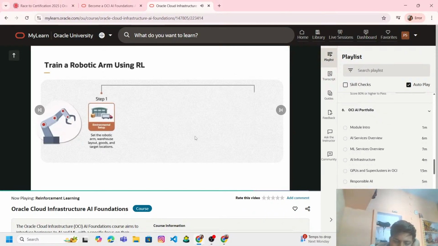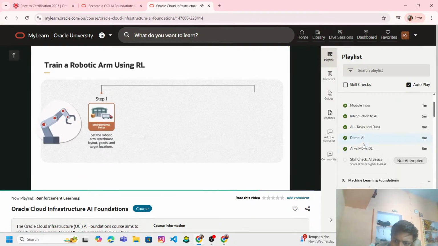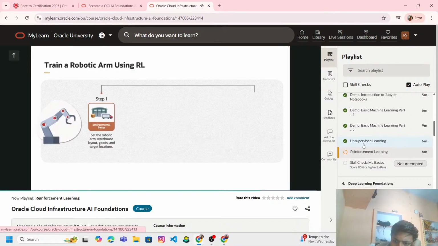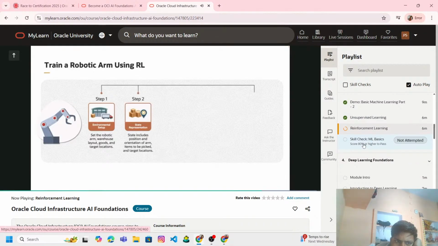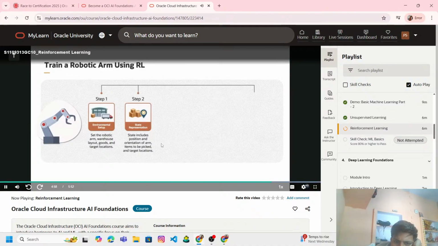The first step is setting the environment. This includes the robotic arm, the warehouse layout, the goods to be placed, and the target locations for each item. The second step is to define state representations. For the robotic arm, the state can include information such as the position and orientation of the arm, the position of the items to be picked up, and the positions of the target locations.